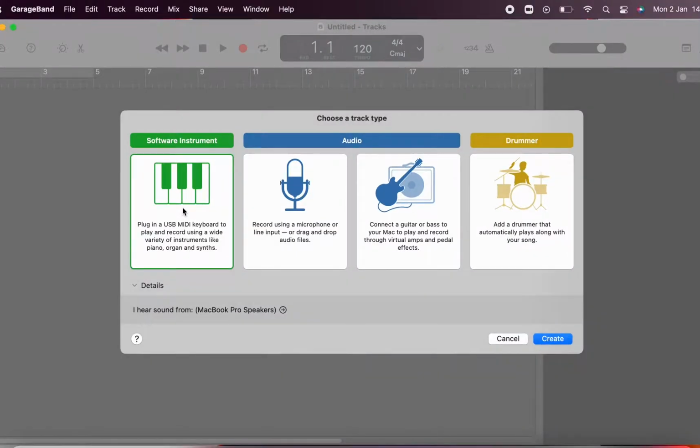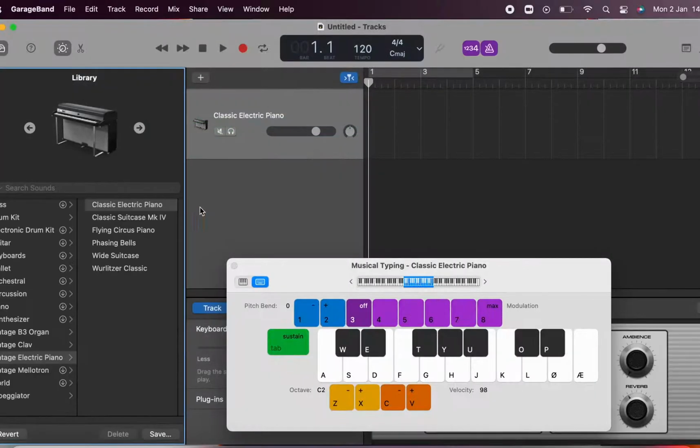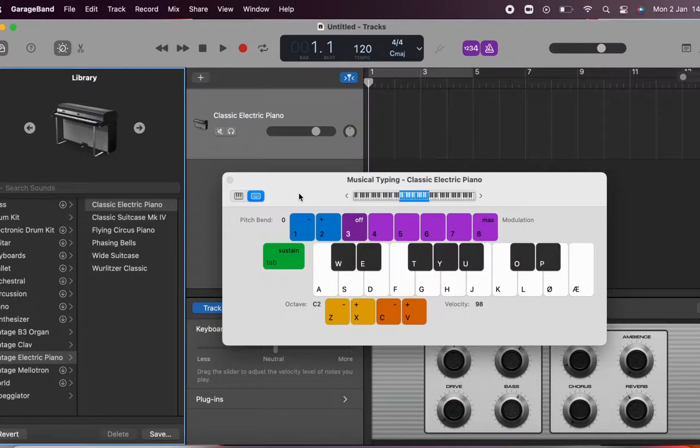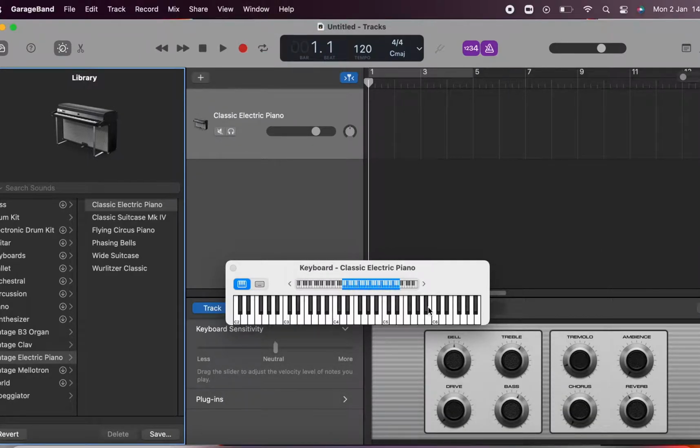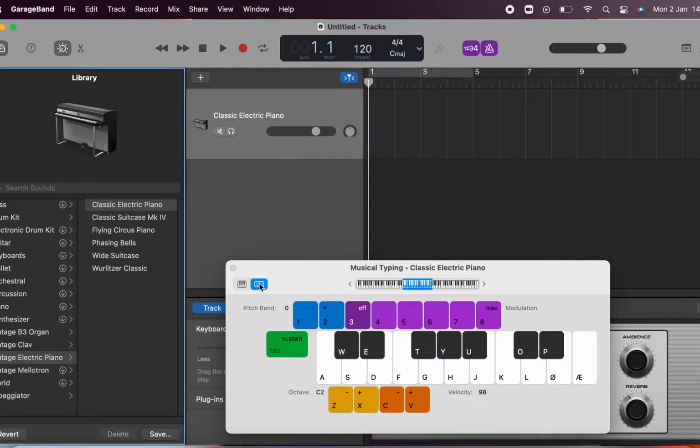So you click New Track and then you click Software Instrument. Then it gets you in here. And as you can see, I do not use a MIDI keyboard at this moment. I just use the keyboard here on GarageBand. So you click Window and then you click Show Keyboard. And then this one comes up, but then you just click Keyboard here, like the little computer keyboard here to the right.